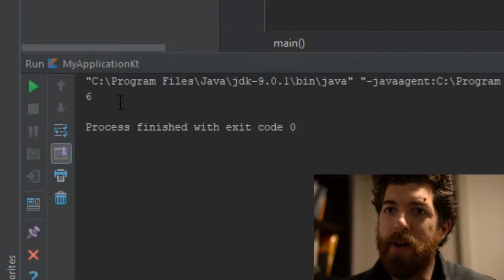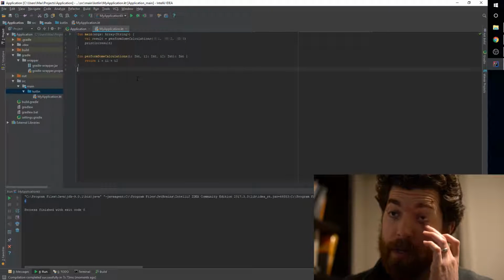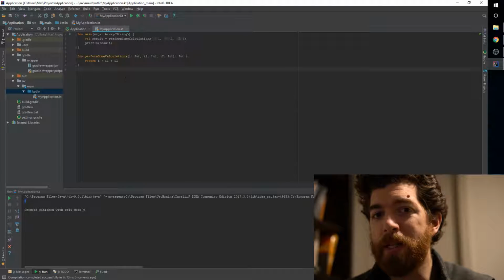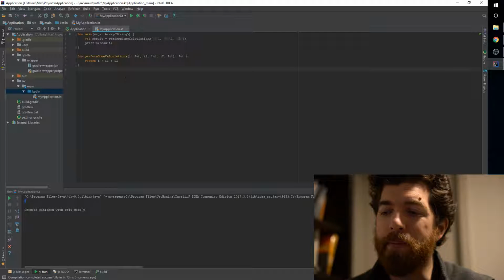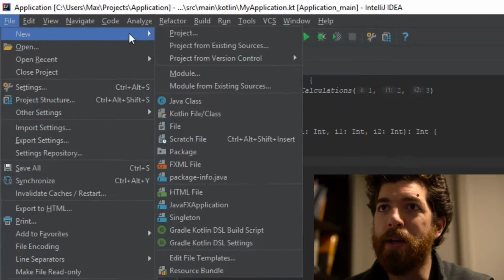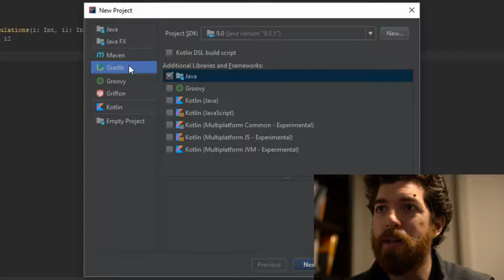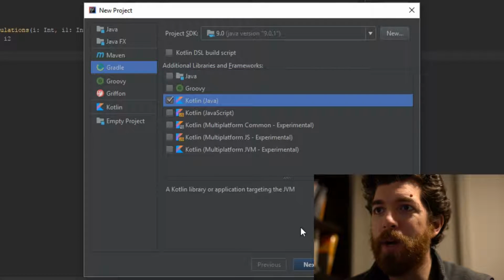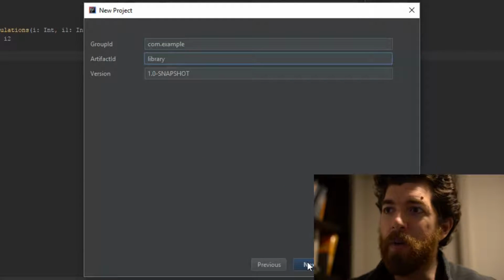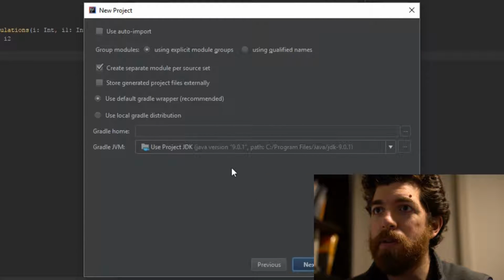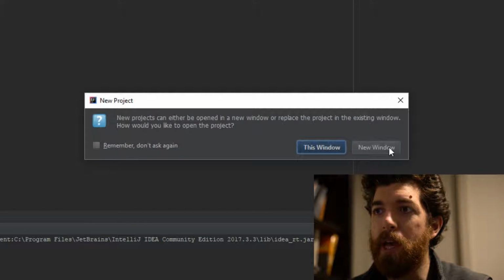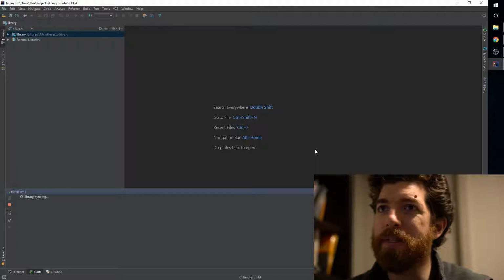Okay, great. You can see the value here is being printed out. So if you were doing something like this or something more complicated, you might want to pull it out into a library so that your other projects can use it, or so that other people who might be interested in this code can also use it. So the first thing to do is just go ahead and create a new project. And I'm going to make a Gradle Kotlin project. You can call this whatever you want, of course. And we're going to open this up in a new window so that we can have it open at the same time.